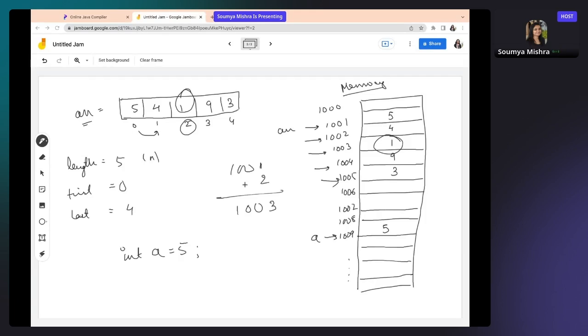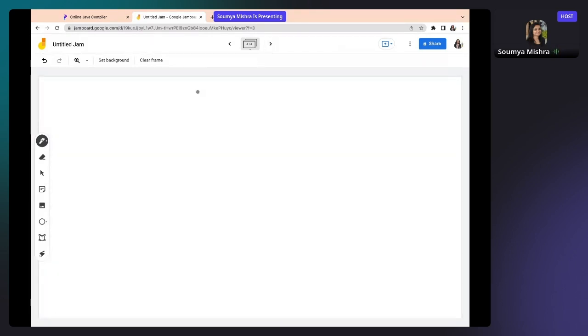Okay, great. Thank you. So, now coming to how do you create an array in Java? In Java, the syntax is slightly different. How did you create an array in JavaScript? Anybody? Quickly in the chat, how did you create an array in JavaScript? Not just with the brackets.